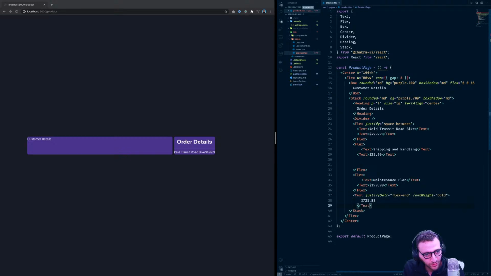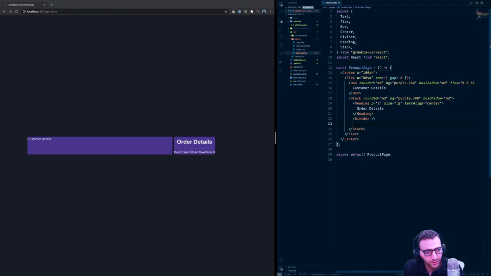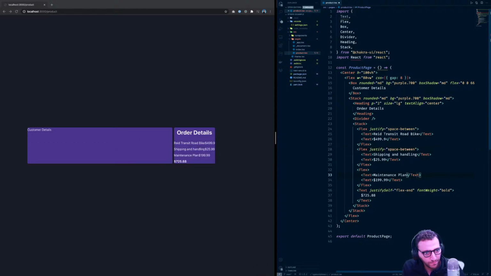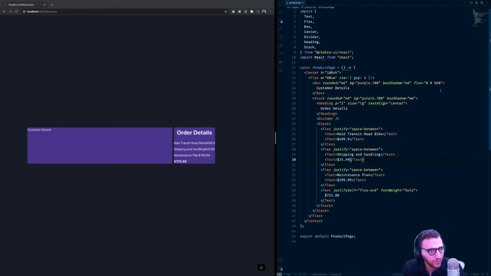Now the thing is, all of this stuff has to be inside of another flex component. Actually, it is inside of a stack. I think this should be okay, but we need to copy this to here, and here, and here, and here. This is the end one. Yeah, okay, cool. Nice.